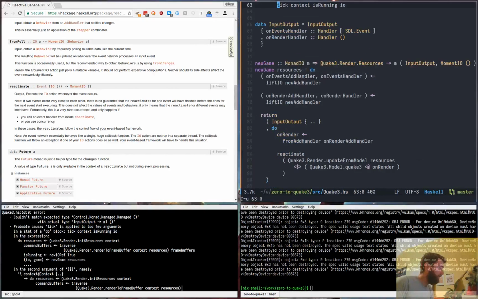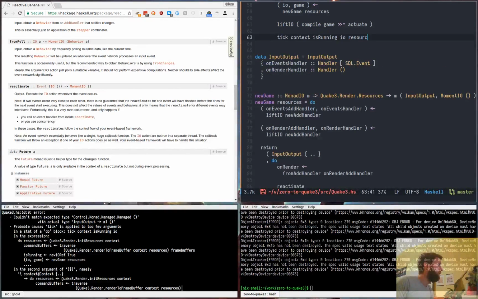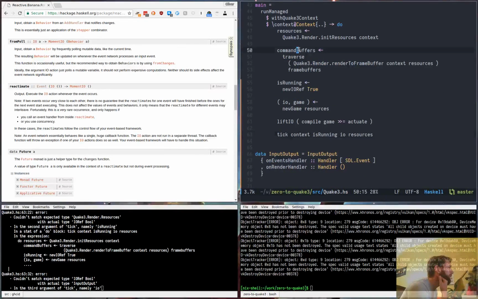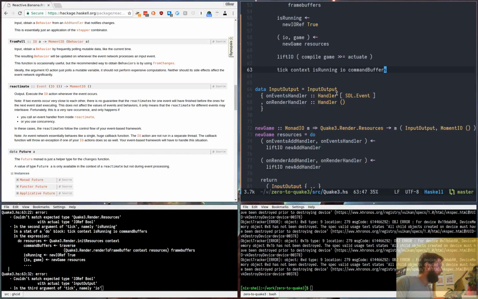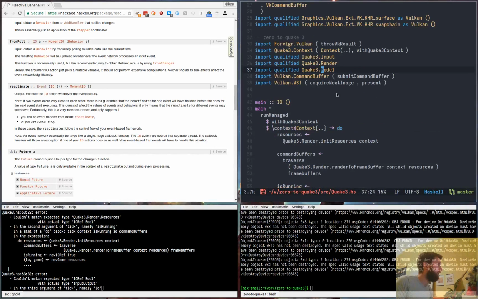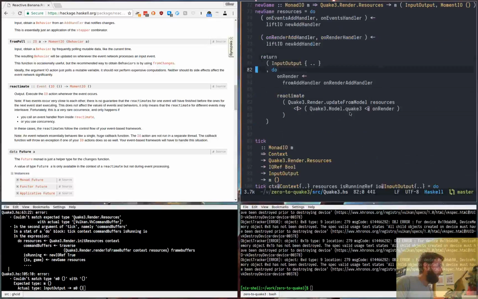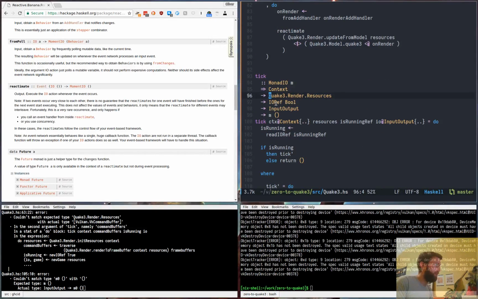Why did we need that again? Oh yeah, for those command. Oh, so the command buffers are here. Oh, that's annoying. And they are also doing it over here. Where am I? Yeah, right. So that's actually not that. It's a Vulkan VK.